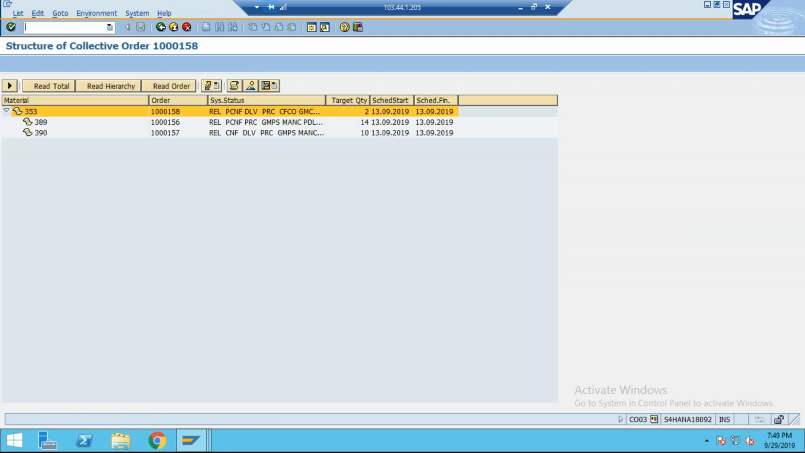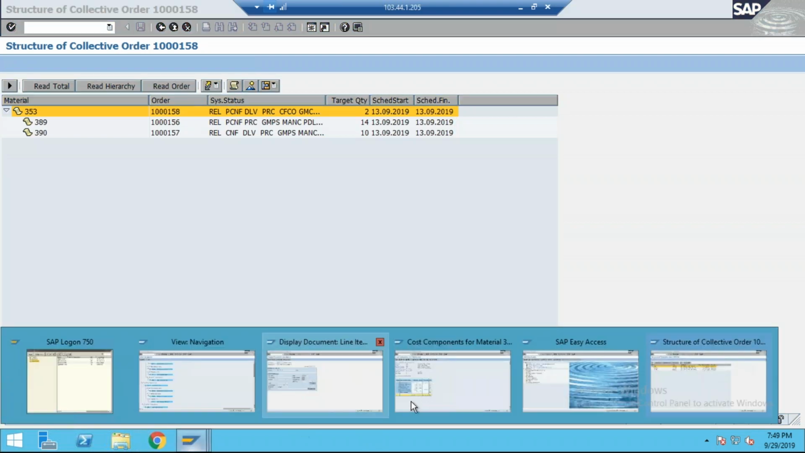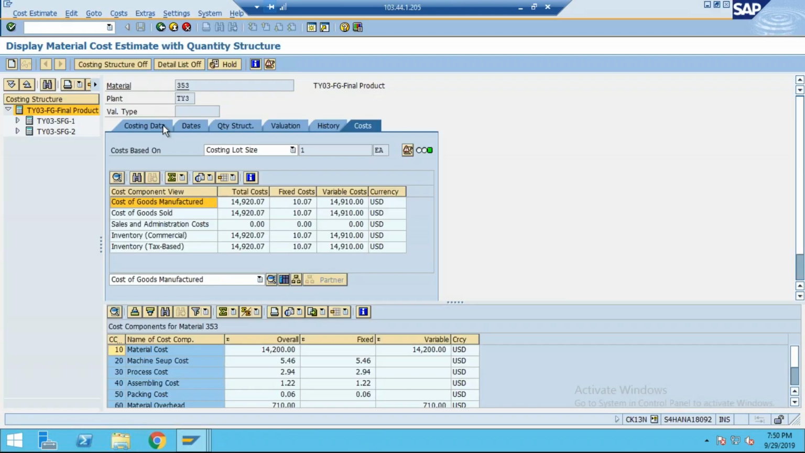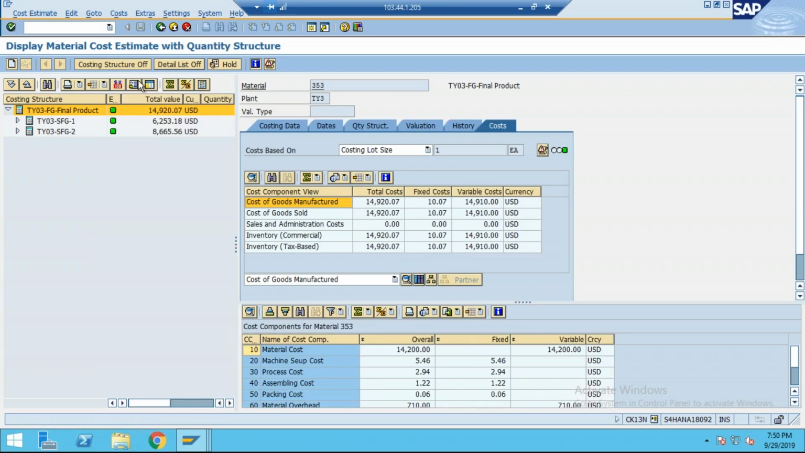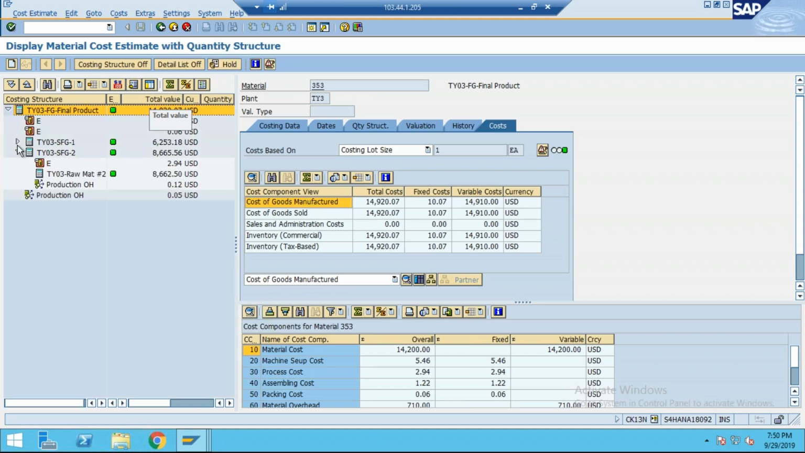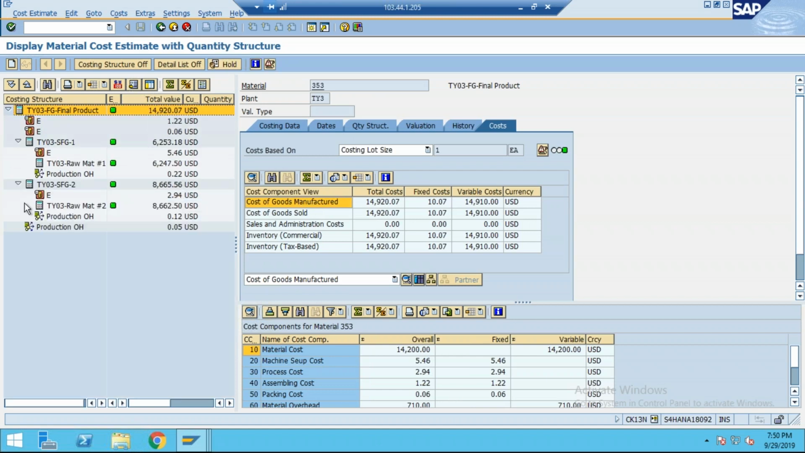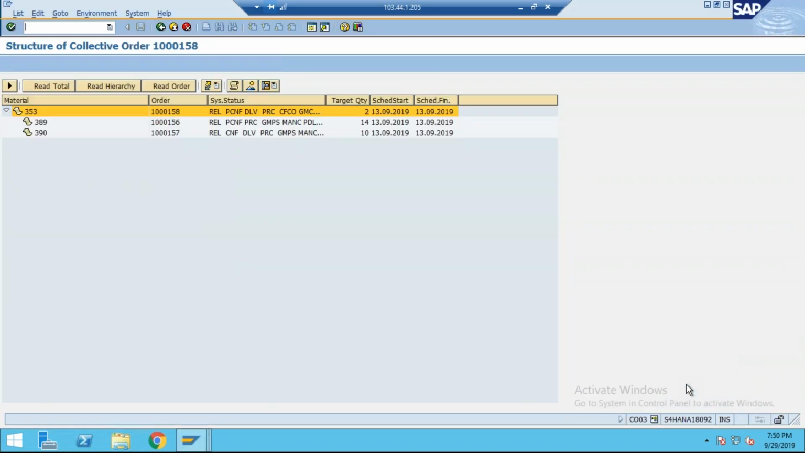So in the configuration I did, this is my finished product, which includes two semi-finished products, because if you go to this cost calculation, you can see it here. Okay, so I prepared the bill of material accordingly. So this includes two semi-finished products and the final finished product. That's why when I created this production order, two sub-production orders were also generated automatically. So this is the production order we are discussing right now.